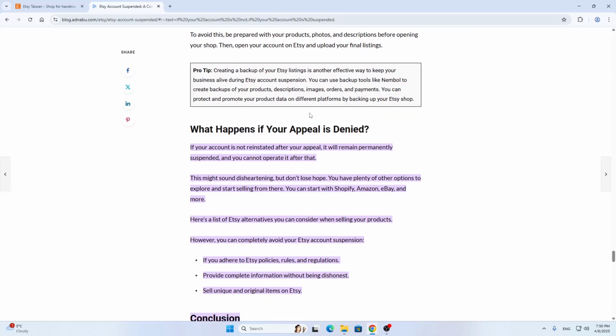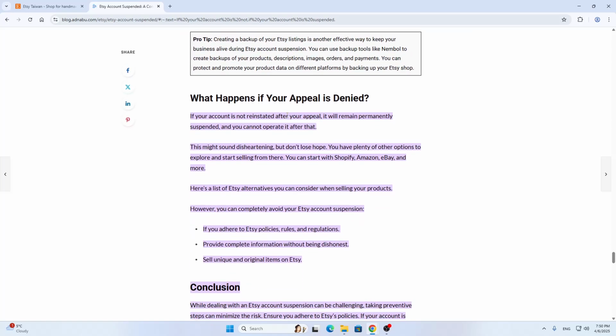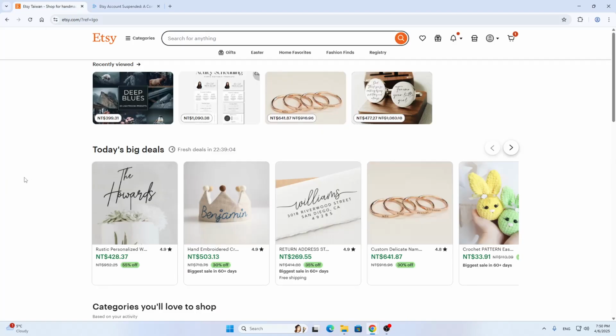So what happens if your appeal is denied? If your account is not reinstated after appeal, it will remain permanently suspended and you cannot operate it after that. Basically, if Etsy does not reinstate your account because they found out that you did something wrong, you will not be able to get it back. So you can either find some alternatives or you can create a new account. You just have to be careful to not connect your account to the previously banned one so that you will not be banned again. But basically, if it's not reinstated after the appeal, you don't have any choice and it's not going to be unbanned, and basically that's all you can do.